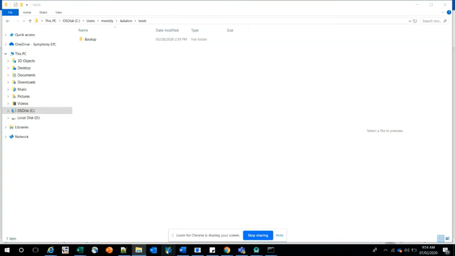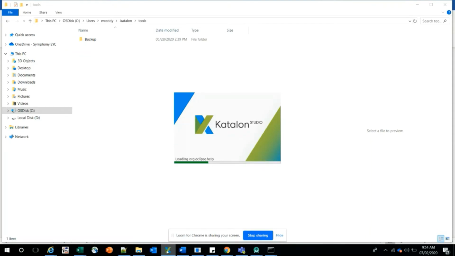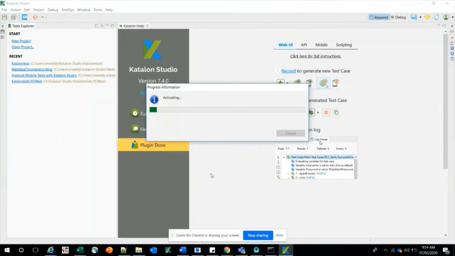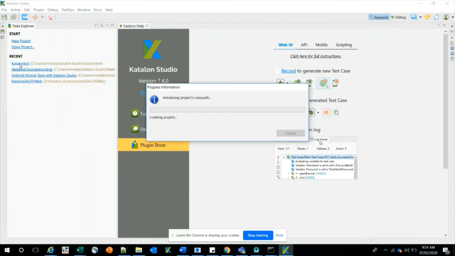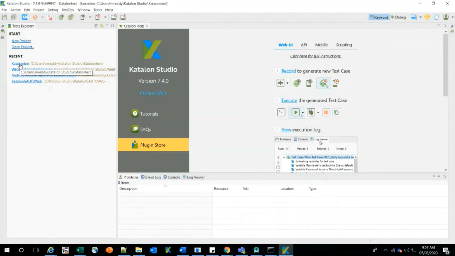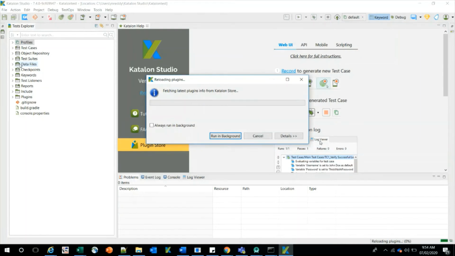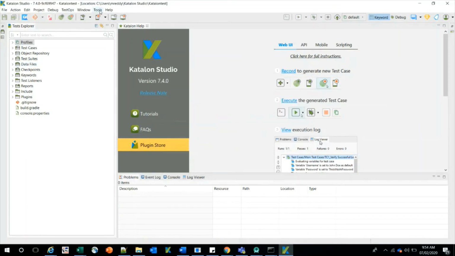Once you delete this folder, you should open Katalon Studio. Once you open Katalon Studio, either you should open a mobile project, or you should create a project which is based on mobile automation. Here I'm going to open the project which is already created. Since you have this issue, by default you might have a project already created. Click on the record mobile option.